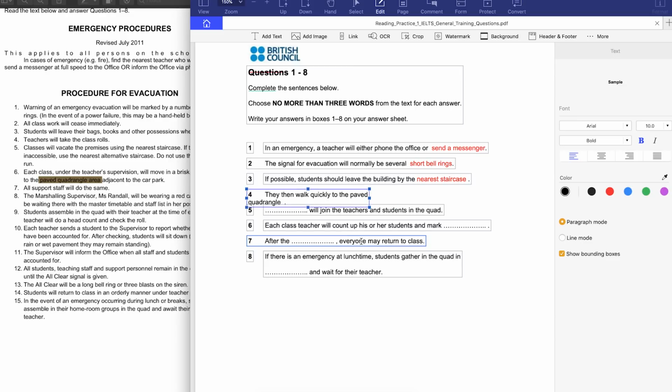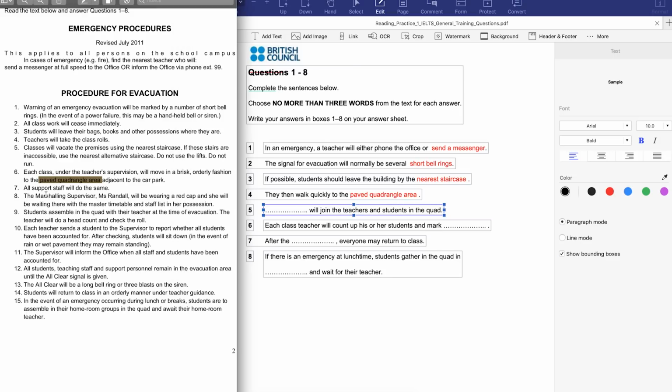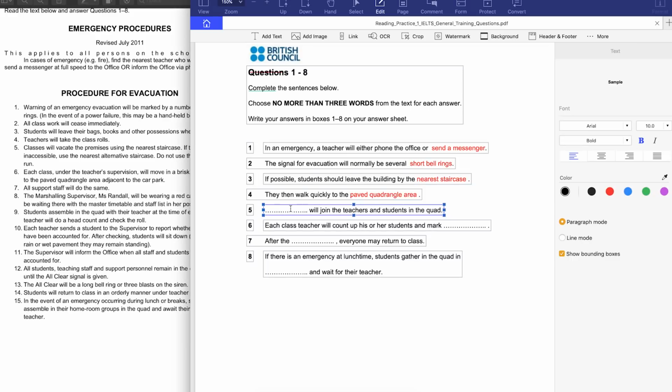That's what we can write down here, to the paved quadrangle area. Great. For the next question, question number 5, who will join the teachers and students in the quad? We see in point 7, it says all support staff will do the same. So all support staff is what we can write here. All support staff will join the teachers because they will do the same as teachers and students.